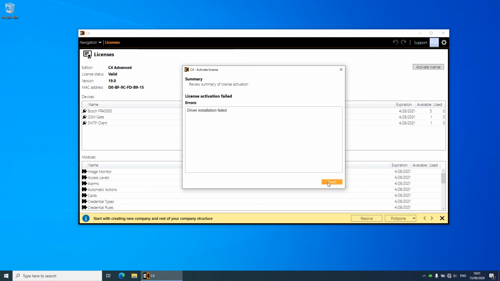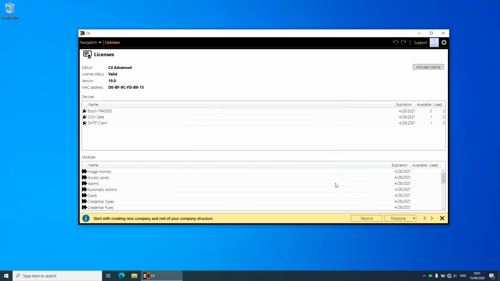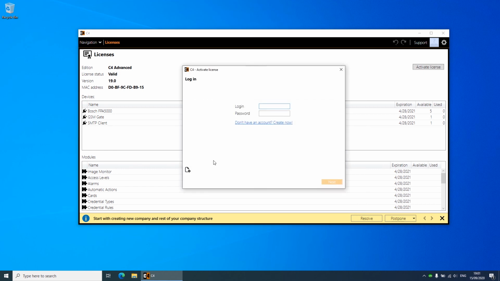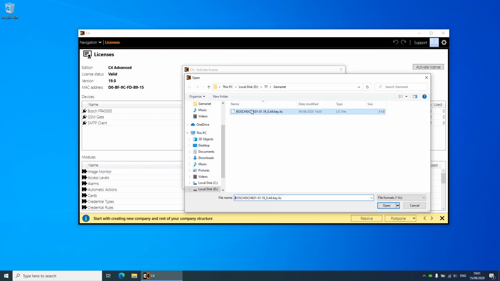Okay, perhaps we need to connect to the internet. Then we just unplug the Ethernet and do it again. Okay, the Ethernet is connected, and we load it again.